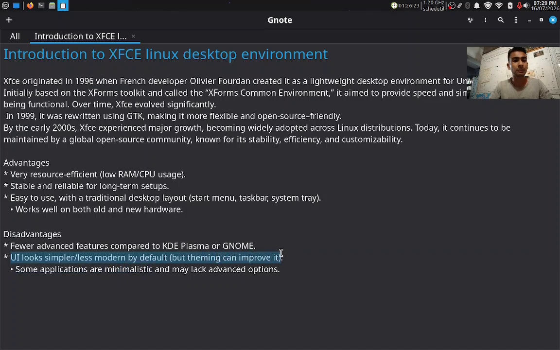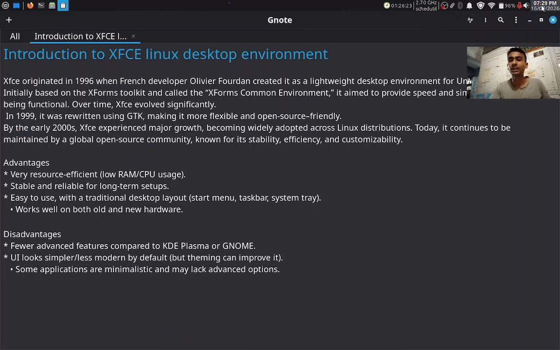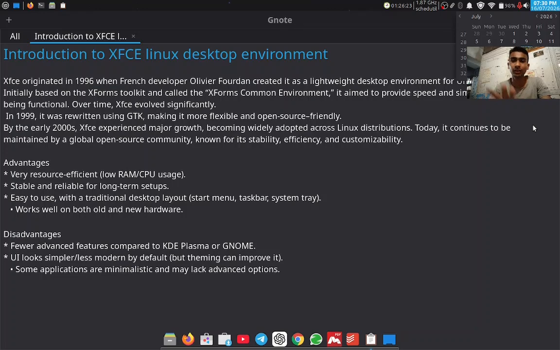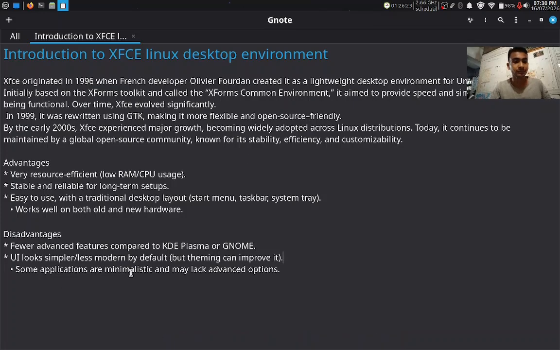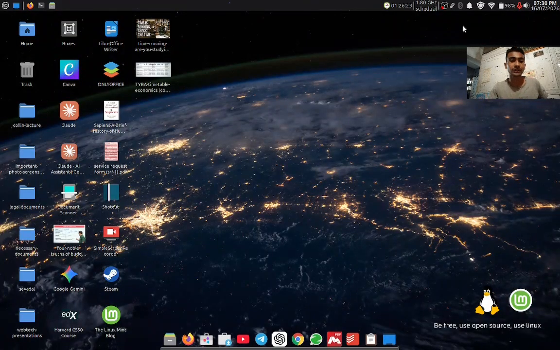The UI looks simple, less modern by default. That's on XFCE. Yes, that's the thing, and it's okay. Like, who needs much modernity? It's okay. I have a calendar, everything. Even if it is a small calendar, because it is lightweight, still there is a calendar, and we can see the dates and everything. Some applications are minimalistic and may lack advanced options. So yeah, that's one downside. Okay, so now we are done with the introduction.